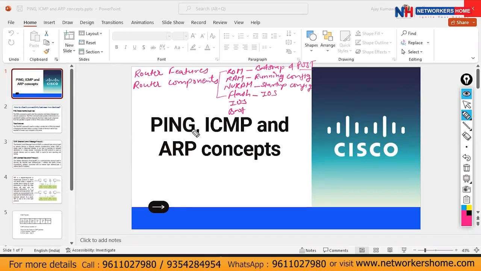Then we have the flash, which holds the IOS of your router, Internetwork Operating System. And the IOS itself is a software program, okay? The operating system of your router. The bootstrap program, again, is going to help your router boot up. The POST, power-on self-test, is going to check the hardware configuration. If all the hardware is working properly, the router is going to start. Otherwise, it is not going to start.